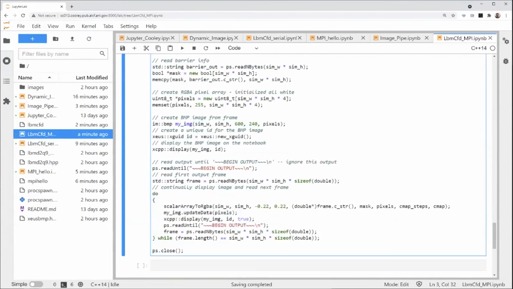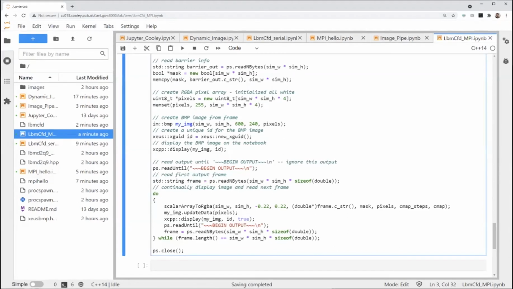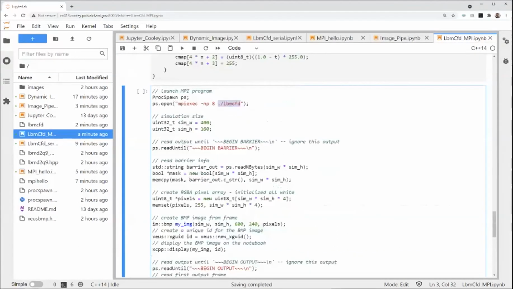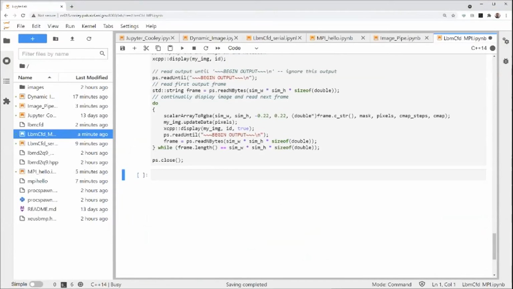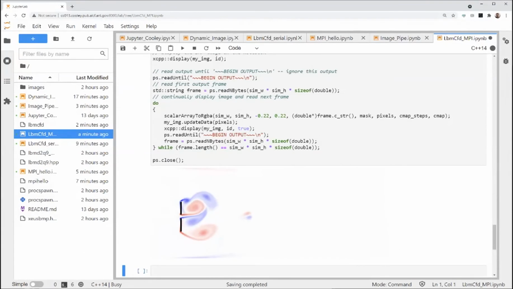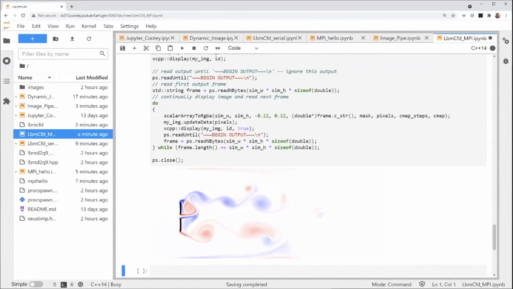I am going to create the image, display the image, continually read standard out as long as its output is the size that I'm expecting. So basically until the end. And then I'm going to close the executable that I opened. So let's go ahead and run that. And now hopefully you see this running much smoother, much faster. And it's already done.